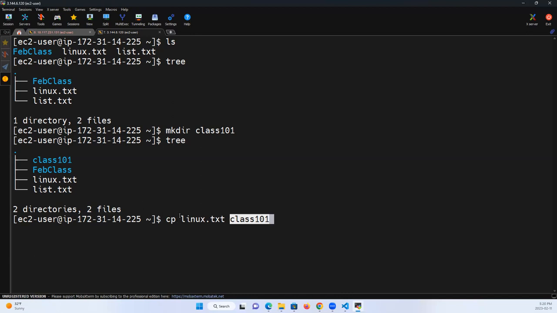So this is cp. I want to copy linux.txt from where it is and put it in class 101. So I say cp, what am I copying? linux.txt. Where am I copying it into? I'm copying it into class 101. If I do this, it's copied, because I do not get any error. This is a good sign. When you run a command and it just returns, it shows that everything is working well.